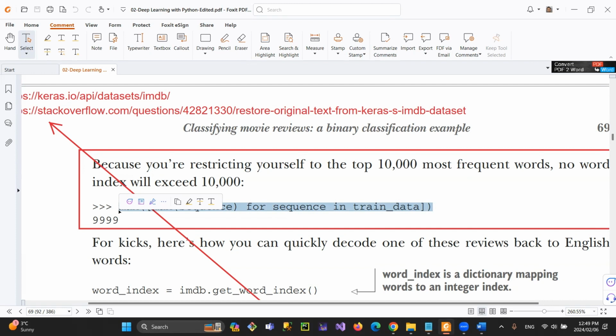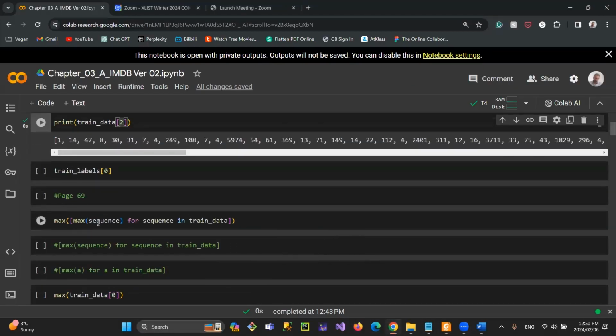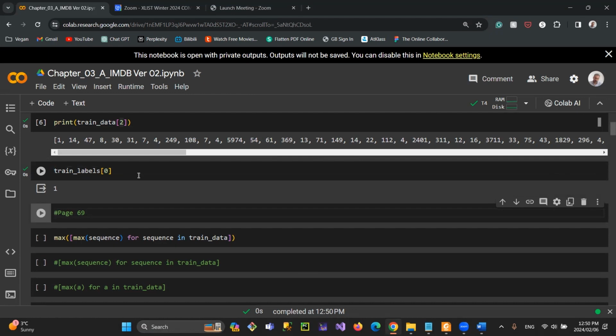How many top words are we going to consider in our dictionary? Technically 10,000, the index would be from 0 all the way to 9,999, right? Totally 10,000. Everybody, by the way, the label of the first one, what is it? 1. What does it mean? 1 is for positive, 0 is for negative.